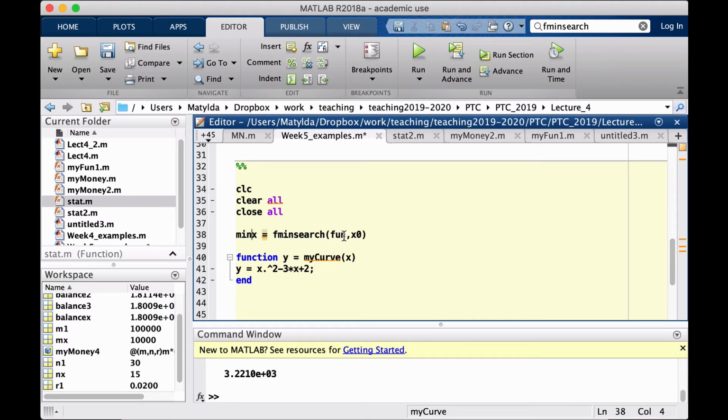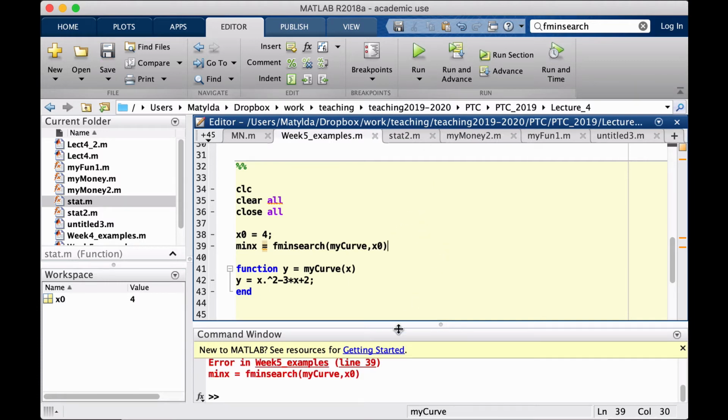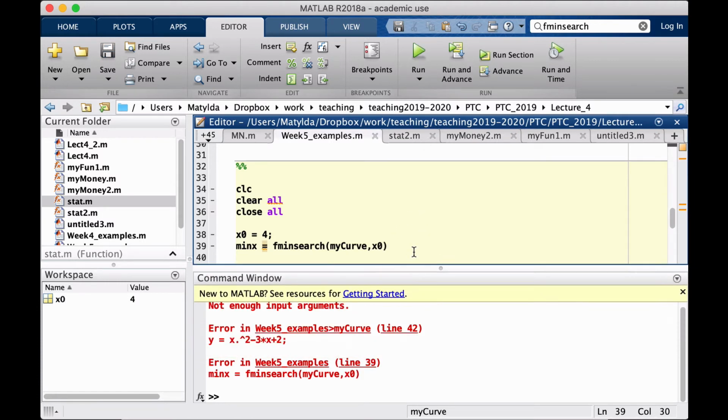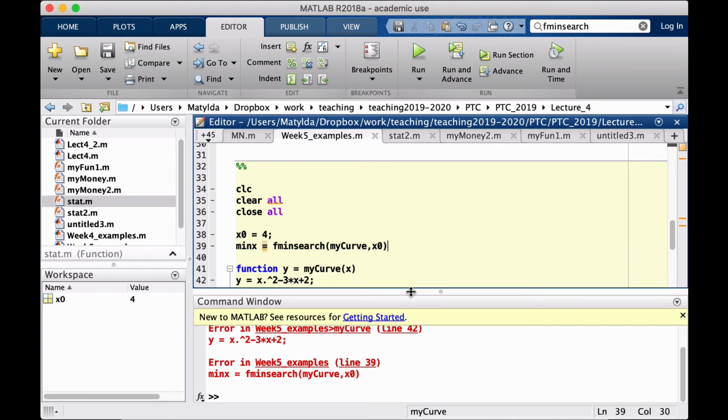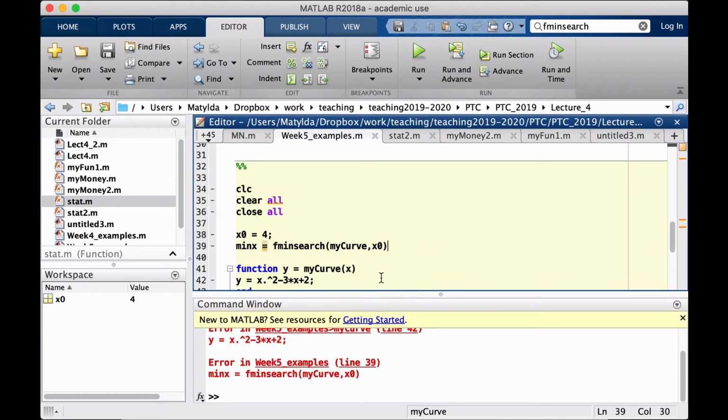And then for the inputs, of course, now my function is not called fun, but my curve. And the starting point, I don't have it, I can define it here. x0 is, let's say, 4. Okay, so let's run. Something went wrong, not enough input arguments.